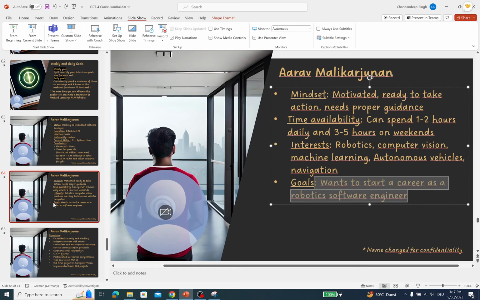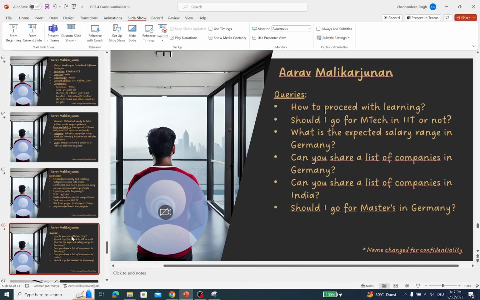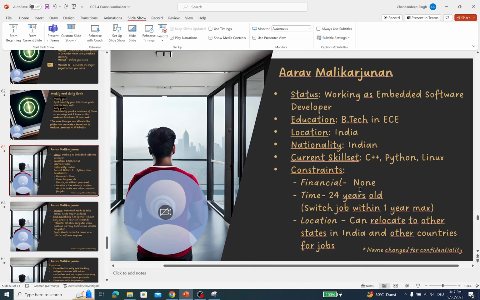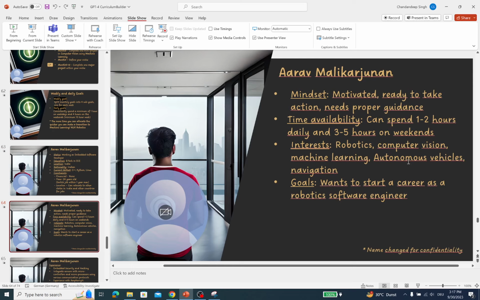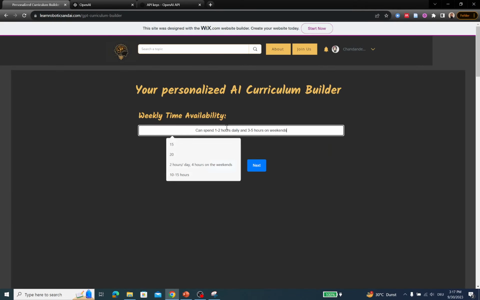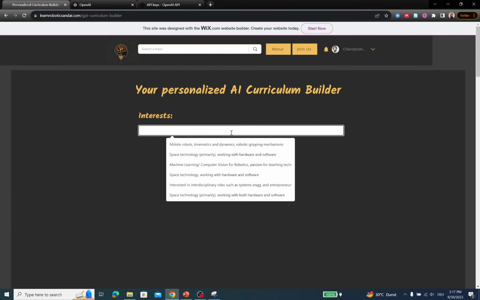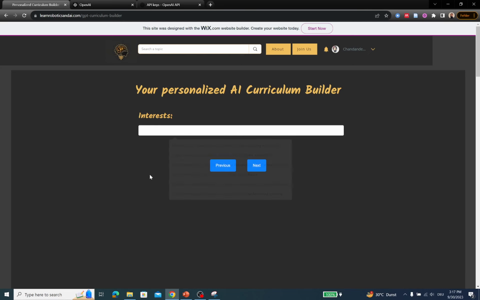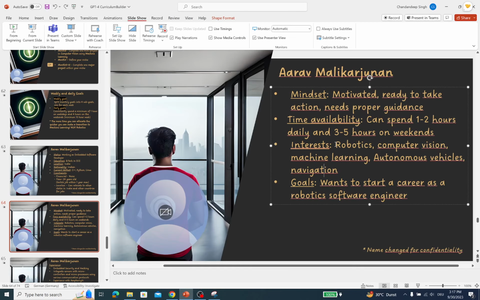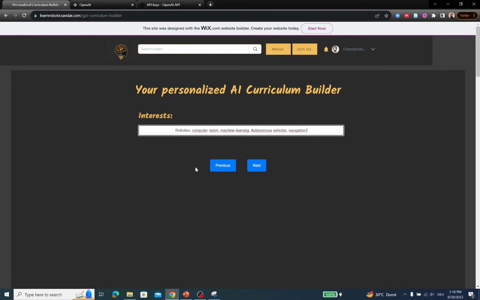So weekly time availability is essentially, yeah, here you can spend 1 to 2 hours daily and 3 to 5 hours on the weekends, if I have to be very specific here. So interests are robotics, computer vision, machine learning, autonomous navigation.